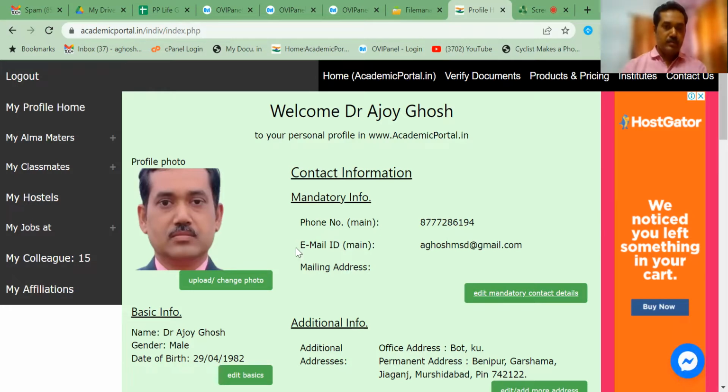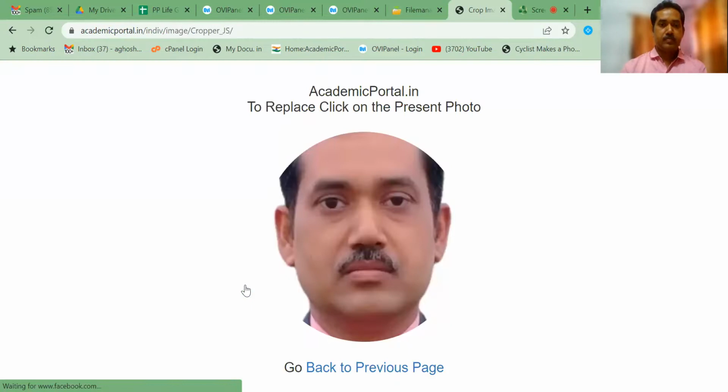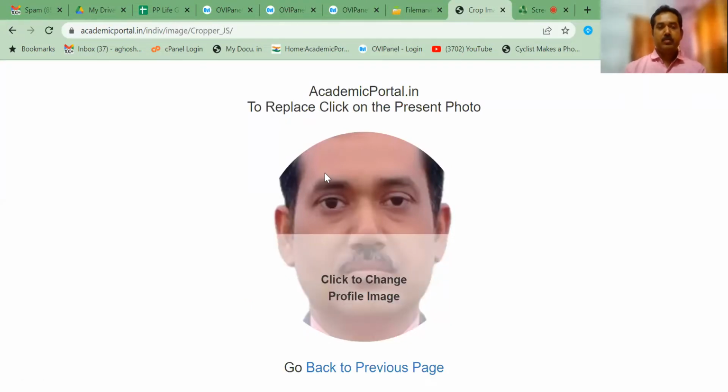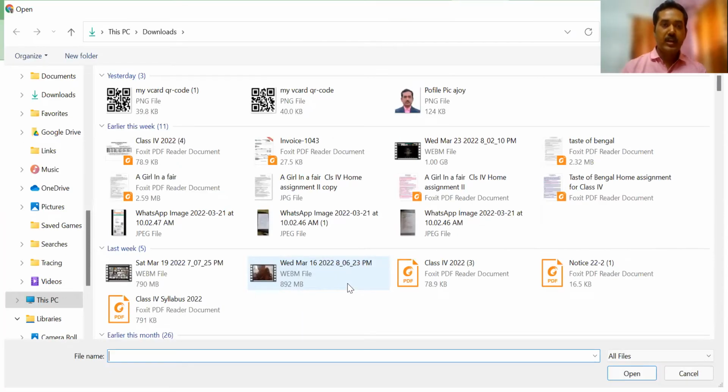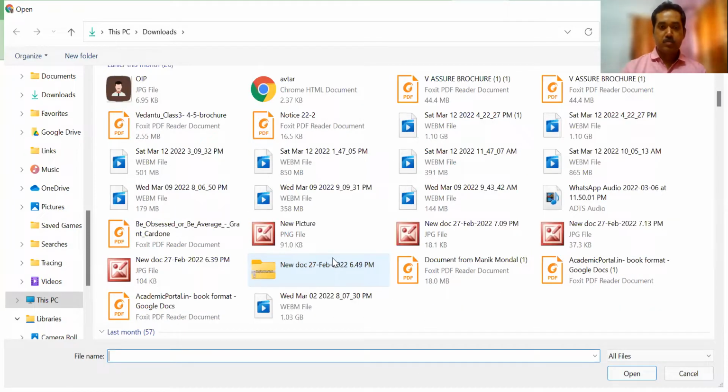If you have already set your photo, it will be visible here. If you have not yet set a photo, click on upload or change photo. This photo changing page is now open. Click on the photo and select a photo from your computer.